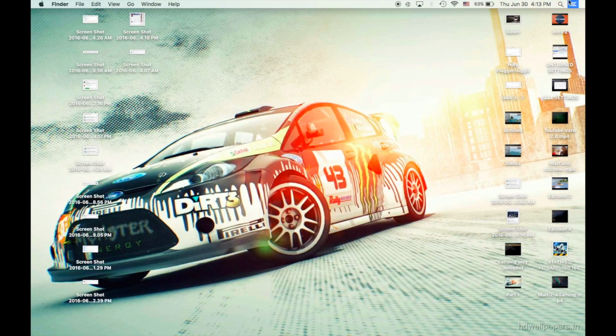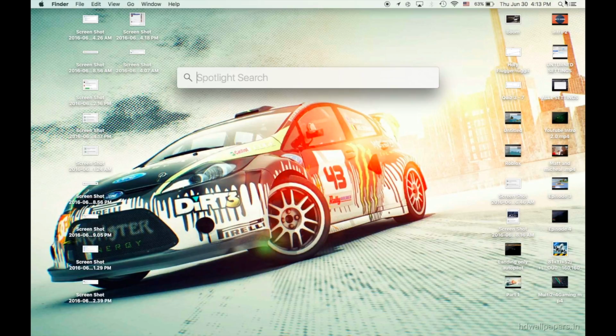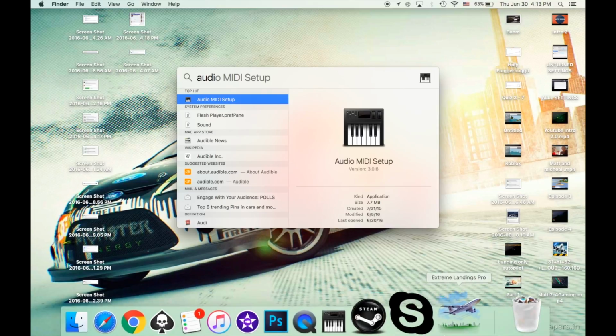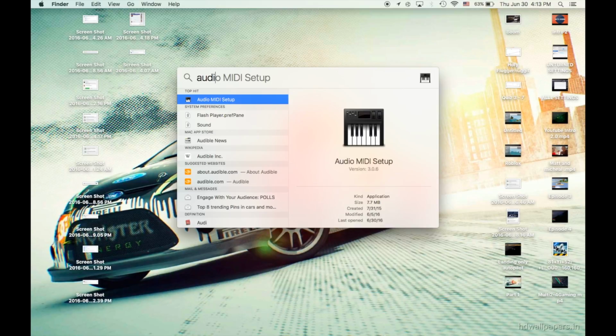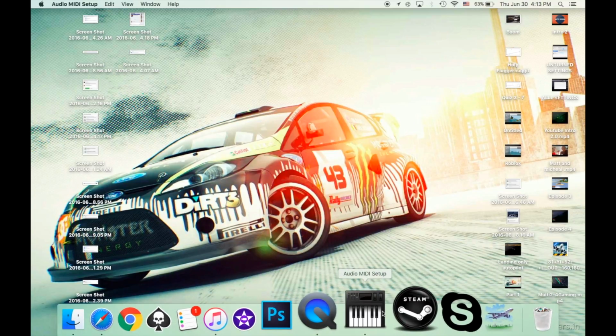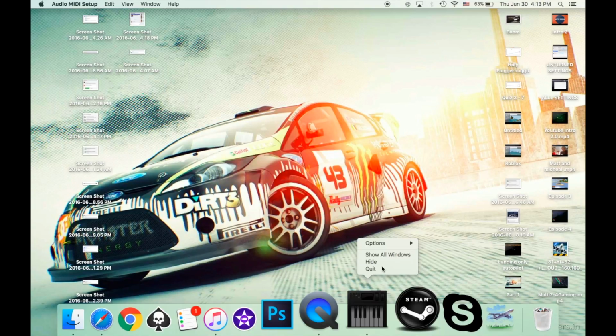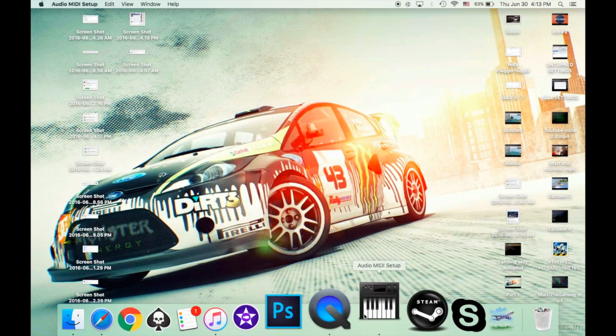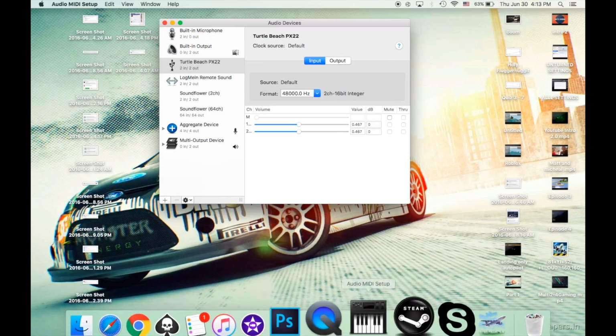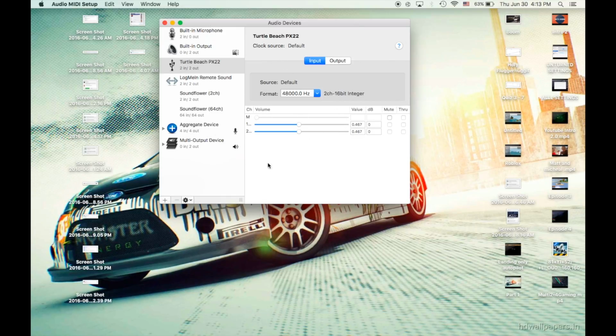After that, you're going to go to Spotlight, or however, if you know where your Audio MIDI Setup is, and type in Audio MIDI Setup. I have it already in my dock, so you can click and drag it to your dock if you want to do that. For some reason, it doesn't open. Here we are, the second time. So here we have our Audio MIDI Setup, is what I call it.